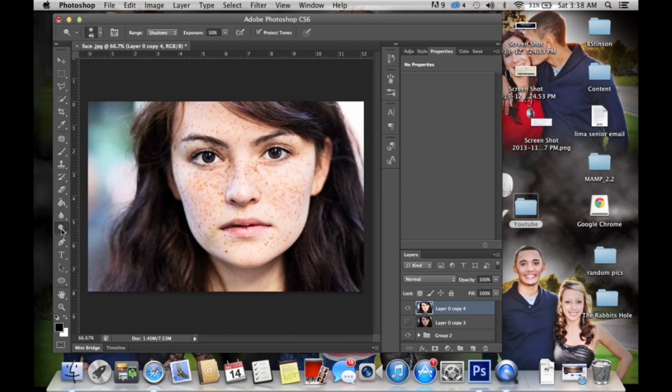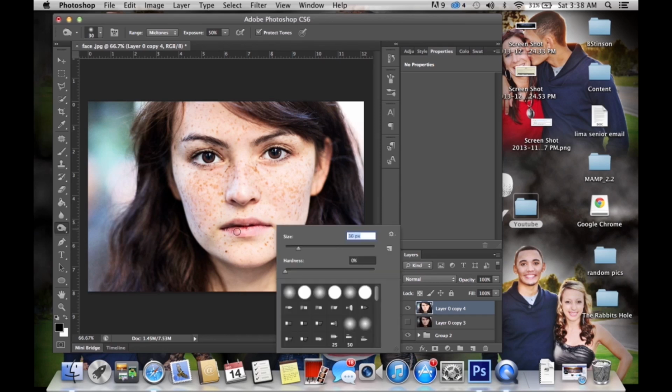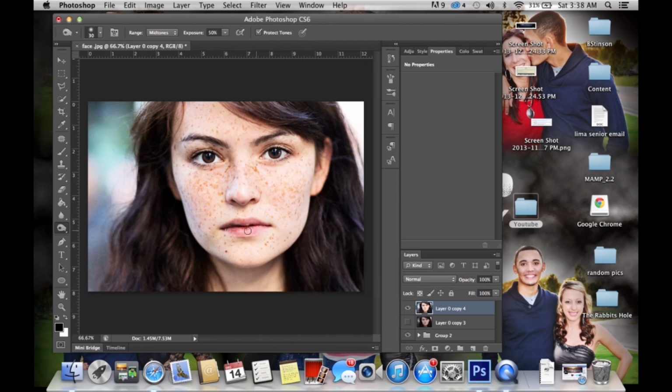And then we're going to take the burn tool and go over her lips, because they're looking a little bit dry. So we're going to burn over her lips so they darken up a little bit. And that'll help out the picture later. You'll see.